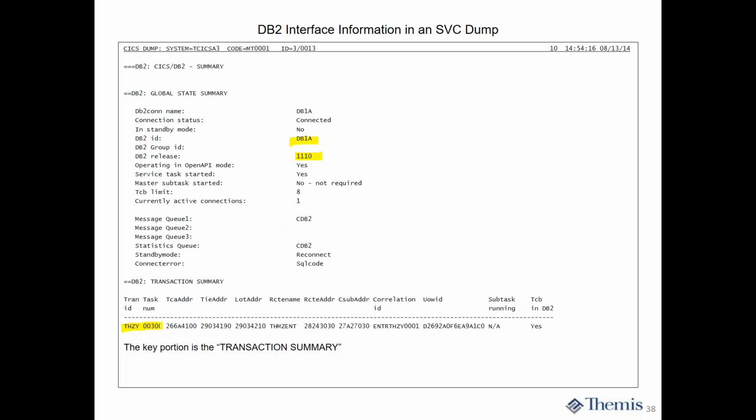So here's a transaction that's actually in the system, THM or THZY. It is transaction number 300. Now, of all this stuff, if I had multiple transactions that had done DB2 requests, they would all show here. In the real world, there could be hundreds here, okay? What's important besides tran ID and task number, name of the entry, the DB2 entry they're associated with, and this little guy right here, correlation ID.